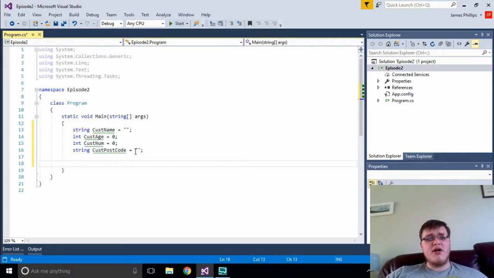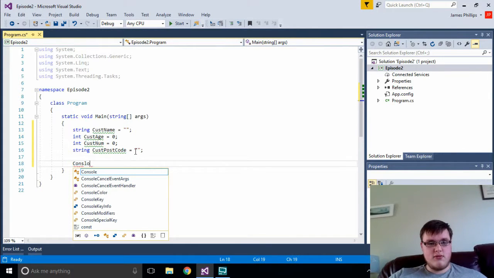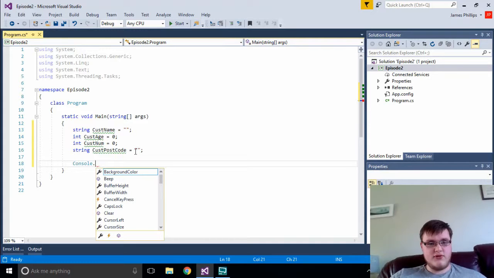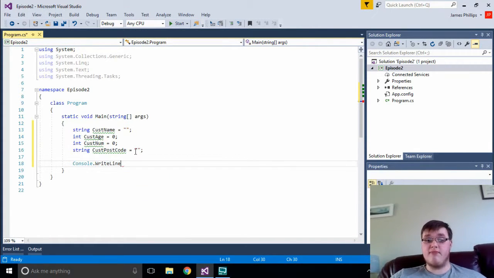So we're going to begin by writing out to our user. Because we're in a console application, it's console dot. Now because we want to write a line, it's simply write line. Can't get much easier than that. And we're going to give it some operators. The operator we're going to give it is a string, and that string is what it's going to print out. What is the customer's name?